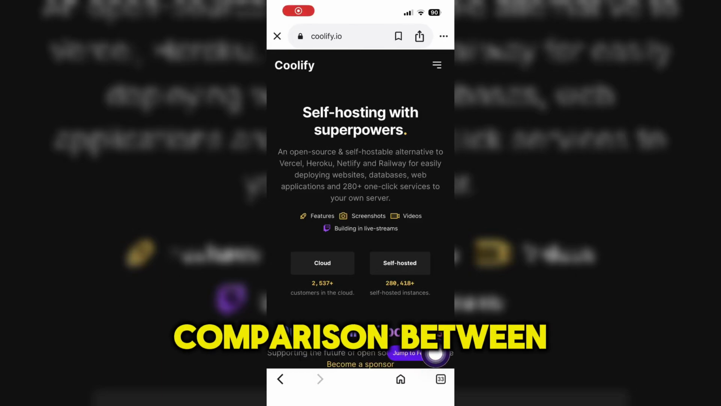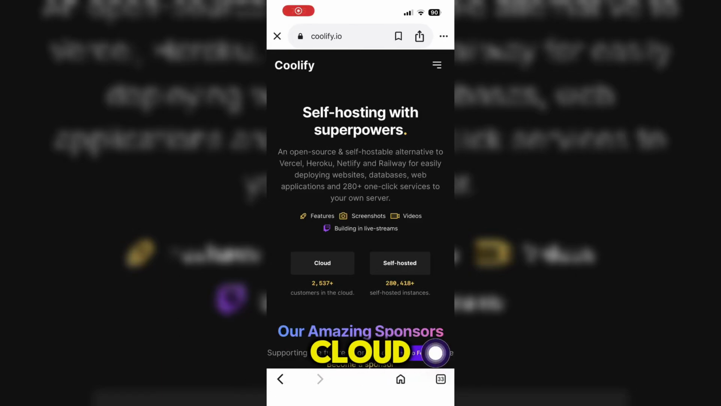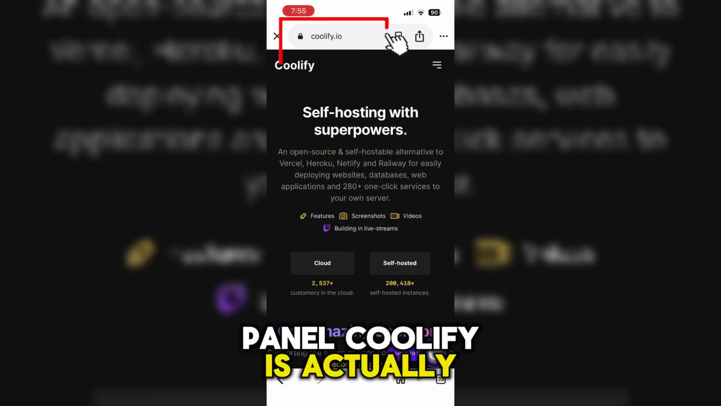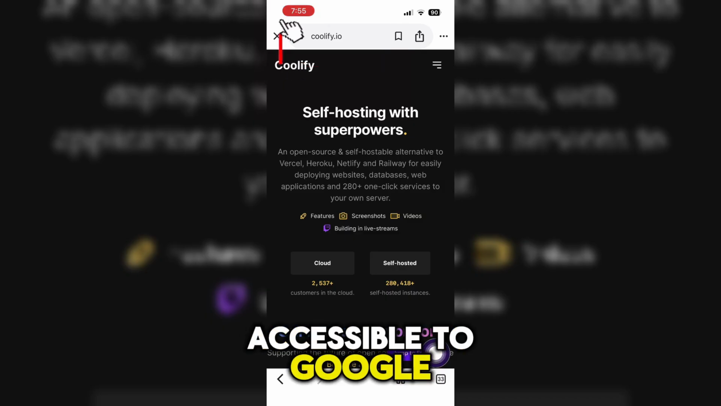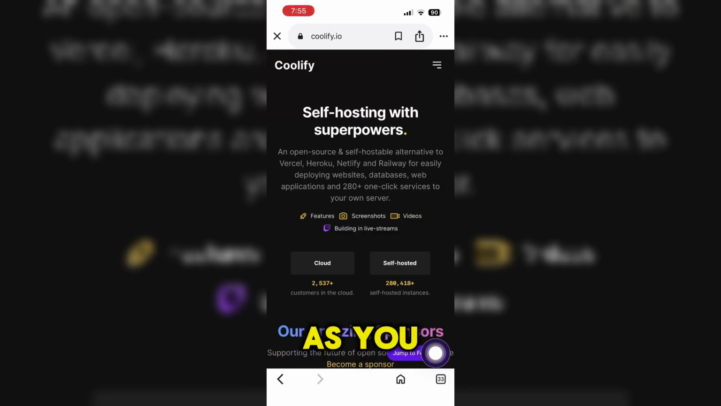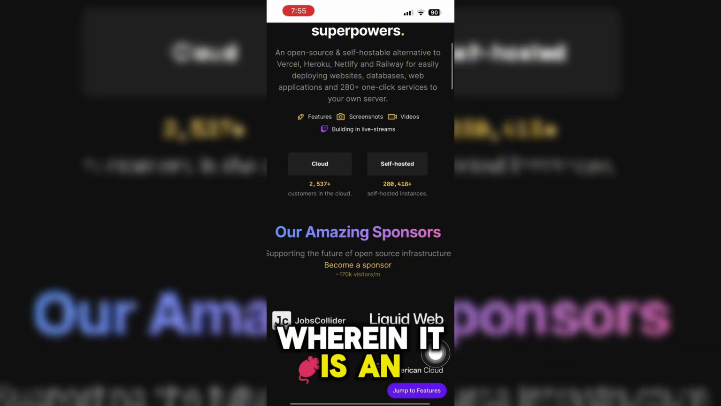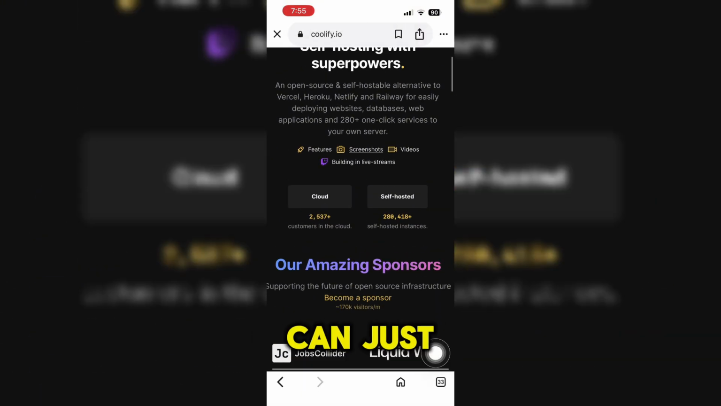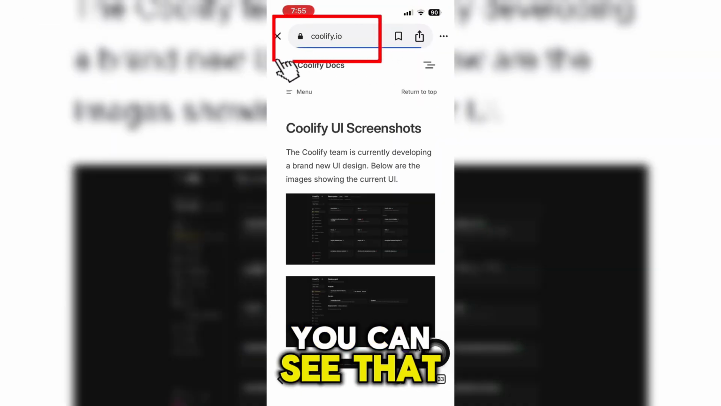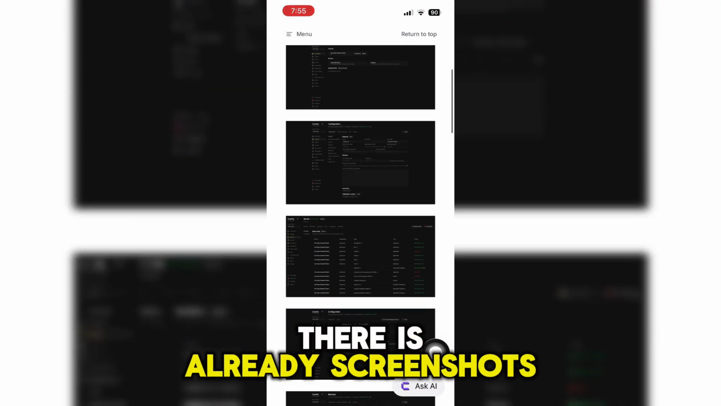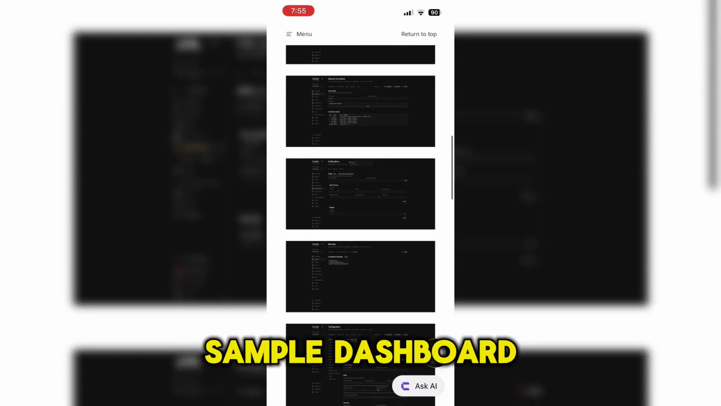Here is a quick comparison between Coolify and CloudPanel. Coolify is accessible on Google, Safari, or Chrome. And as you can see, it is self-hosting with superpowers, an open source platform that you can just go ahead and use. You can see that there are already screenshots of its sample dashboard.